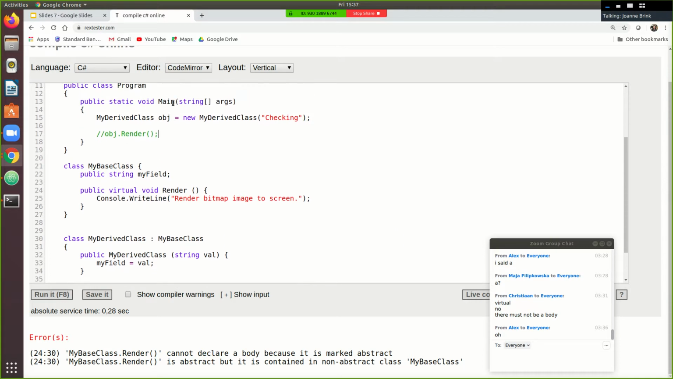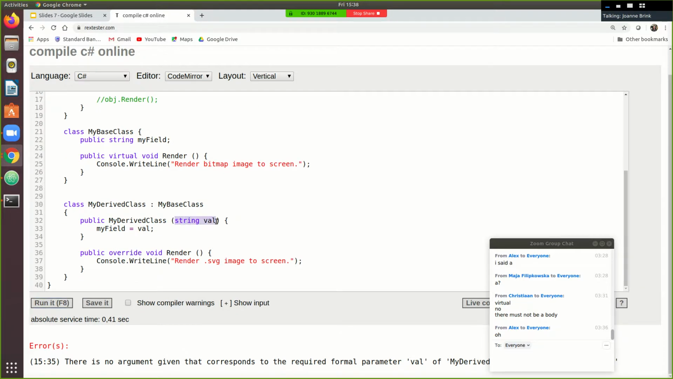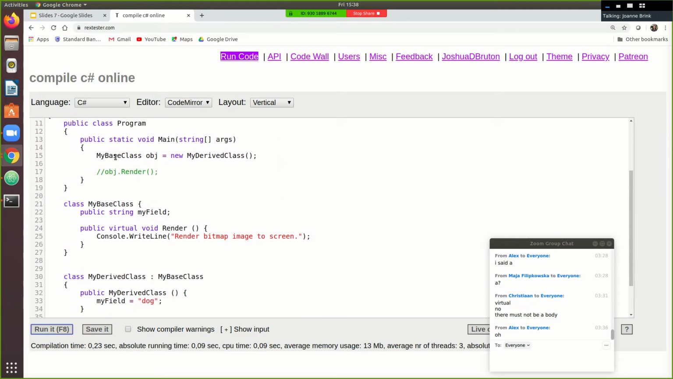Maybe it shouldn't be too shocking to you, but knowing that all my derived classes are also my base class, it shouldn't be too shocking that, in this case, it might give an error because yeah, we have a constructor. But if I just remove that for now and set it to something default, it shouldn't be too surprising that I can have a variable of type my base class, and into it I can save my derived class. Okay, because all my derived classes are my base classes.